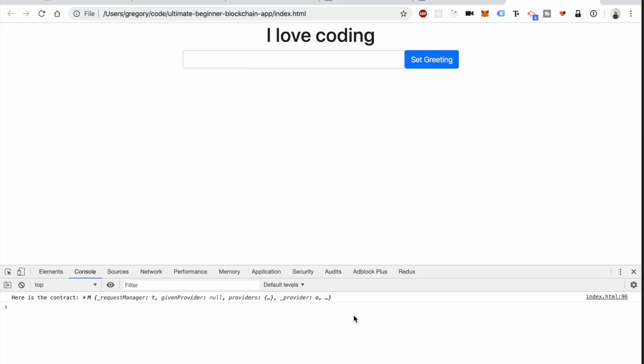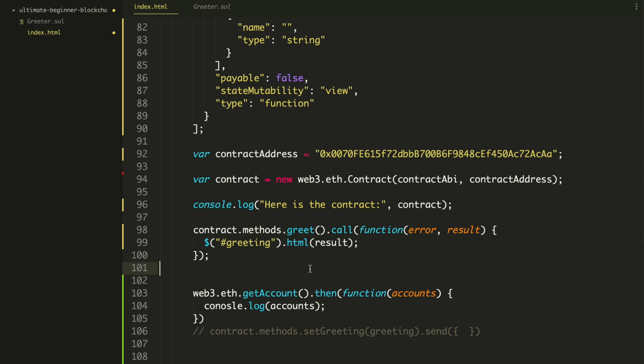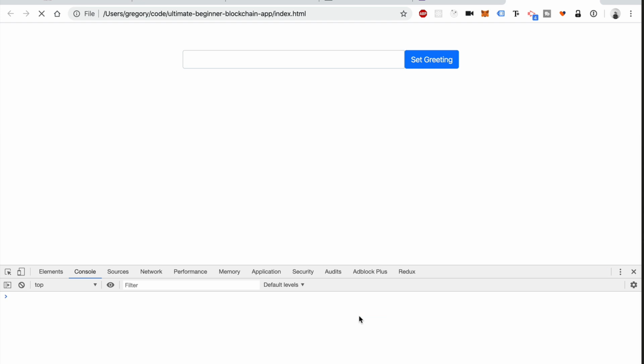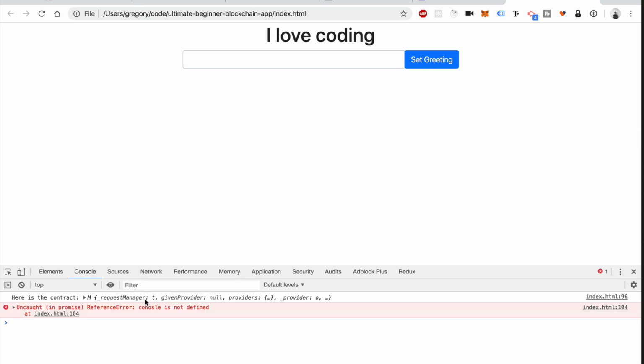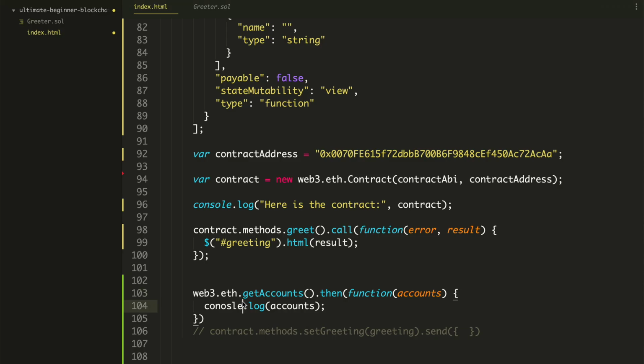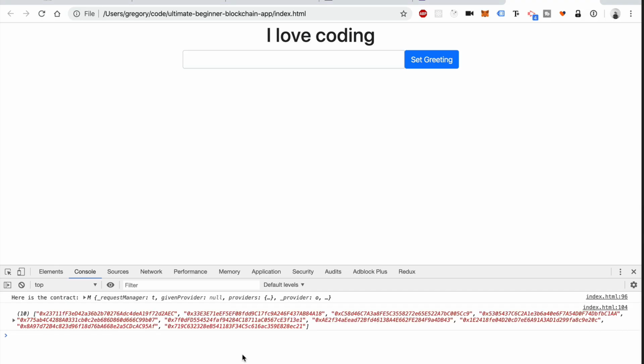Okay. Refresh the page, and web3.eth.getAccounts didn't work. Oh, sorry, that's because I forgot an S here. So getAccounts with an S, and refresh the page. All right, so console... all full of typos today, guys. Sorry. Console.log. All right, and there you go. Boom, you can see all the accounts here.